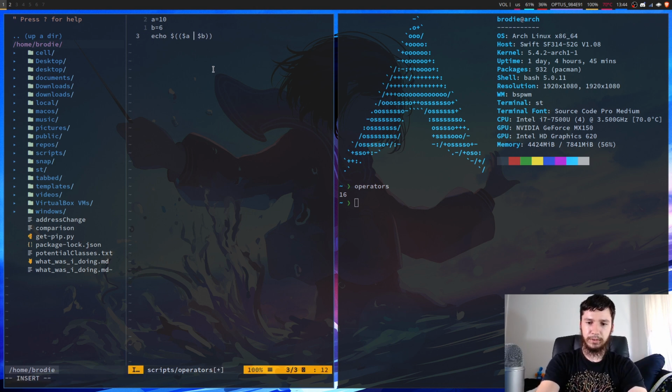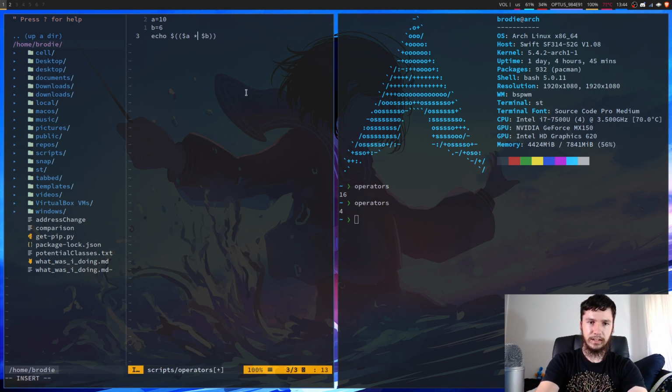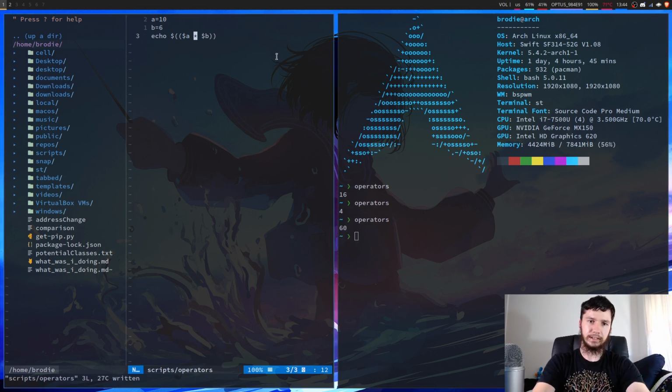The next few are probably going to be pretty boring, so subtraction works like subtraction. It's just a minus sign. Multiplication is an asterisk like it is in most languages. So that does what you'd expect that to do. Division is a slash like it normally would be in most programming languages.